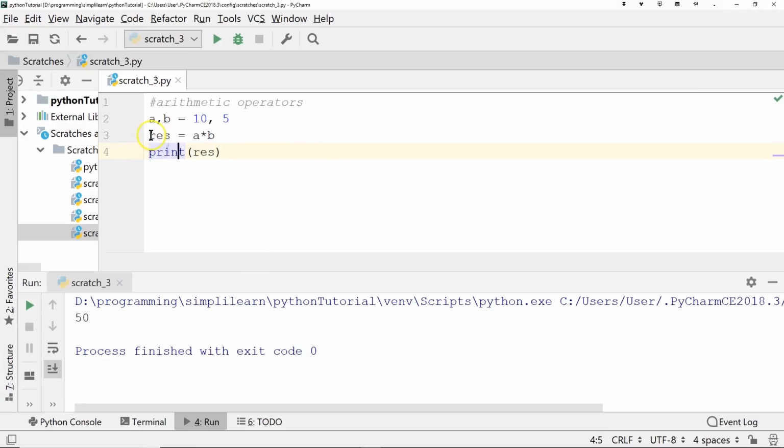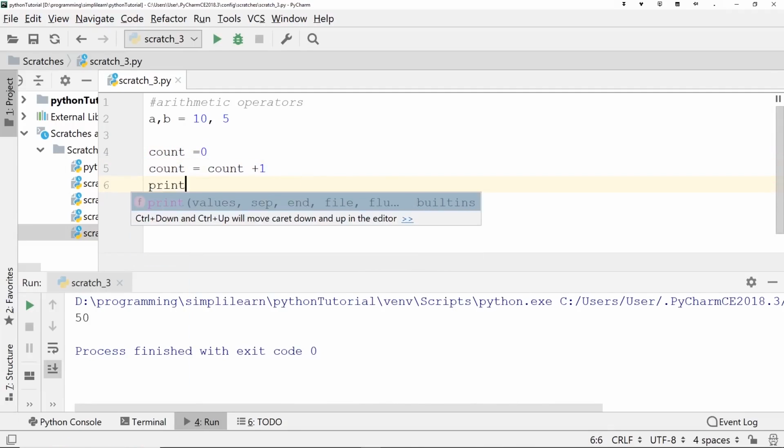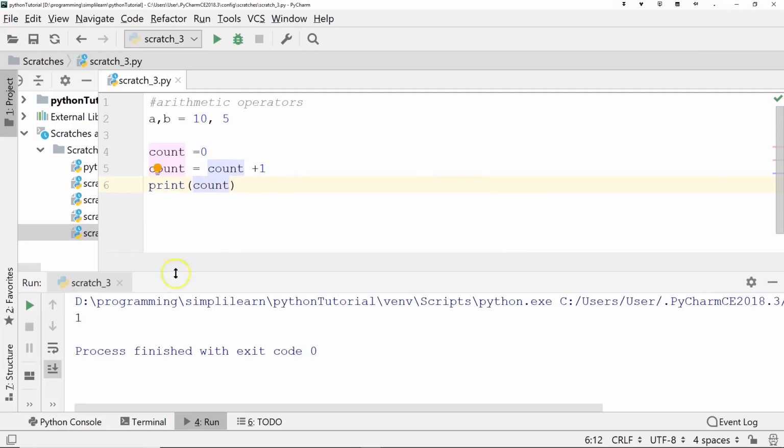Now, we can also do what they call shorthand for a lot of this. Count is the most common one. You do a count equals 0 because you want to know it runs a process, adds 1 to it, runs a process, adds 1 to it. So we could do count equals count plus 1. And then if I print count, you'll see right here I get 1. 0 plus 1 is 1.